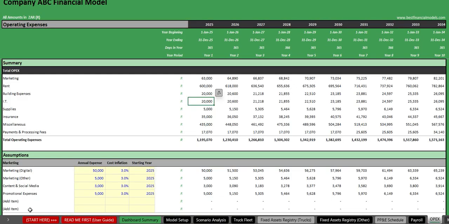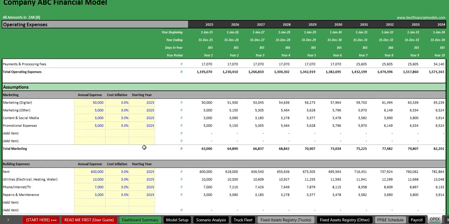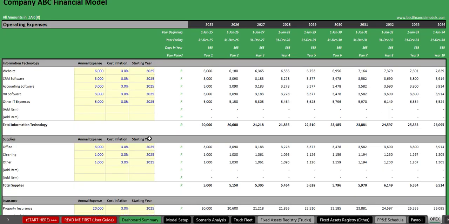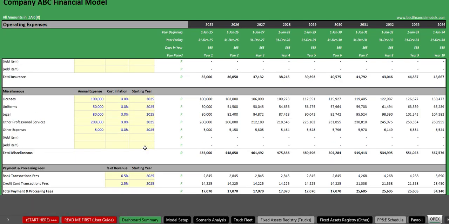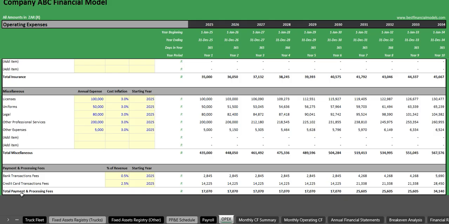Further expenses relating to the business, OPEX expenses, marketing, rent, IT, etc., can be amended here. Once again, in terms of annual cost inflation, when the expense would start, and any other elements that can be expected in terms of operating expenses. So these are the primary input elements that need to be completed when going through the model.